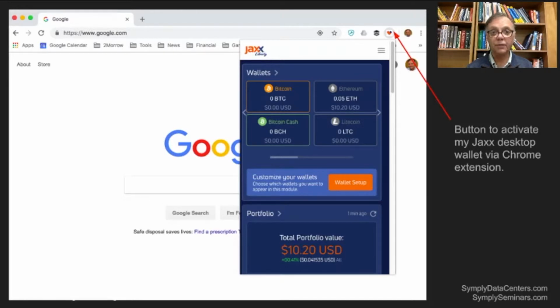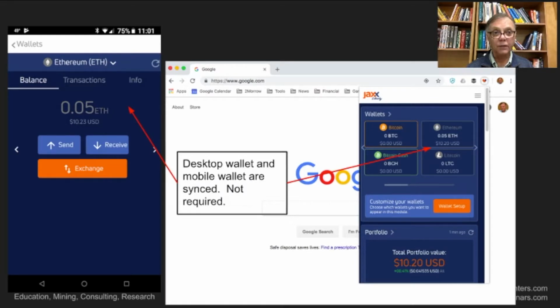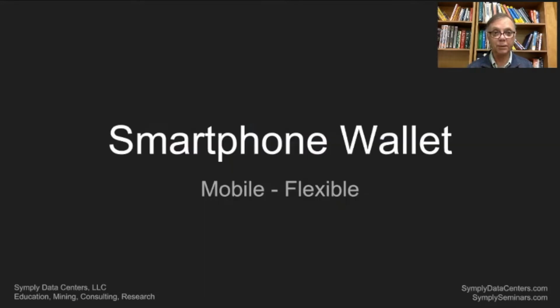Here's an example of the Jax wallet as an extension in my Google Chrome browser. Over on the left side of the screen is my mobile wallet, and it is synchronized with my desktop wallet, or my Chrome browser extension wallet. I also have the Jax wallet installed as standalone software on my computer. So in this example, you can see the mobile wallet and the desktop Chrome extension are synchronized to read and control the same information. That is not required.